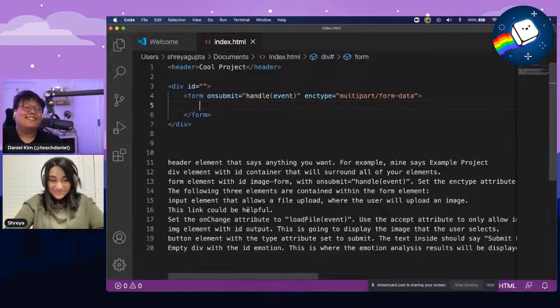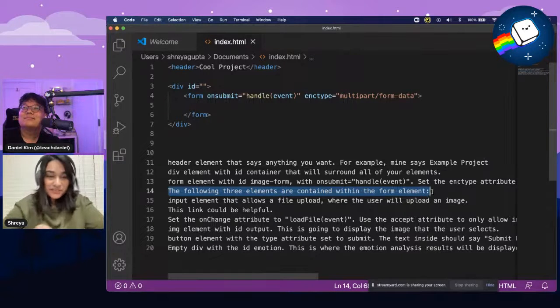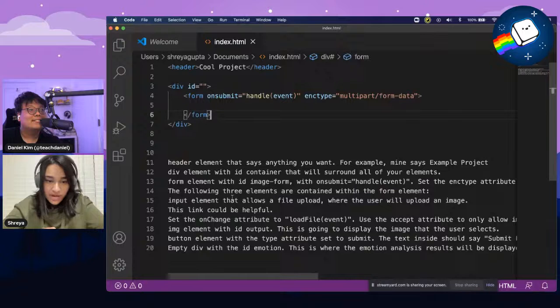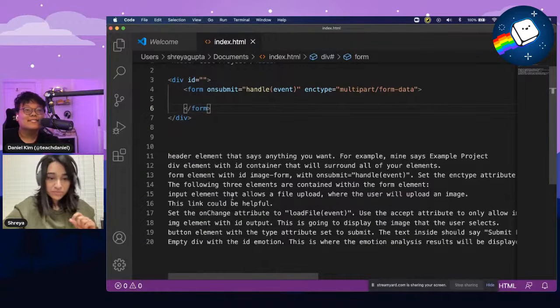Okay, what are we doing right now? We're here. The following three elements are contained within the form field. The input element that allows a file upload where the user will upload an image. This link should be helpful.